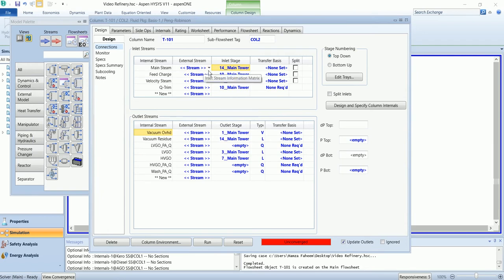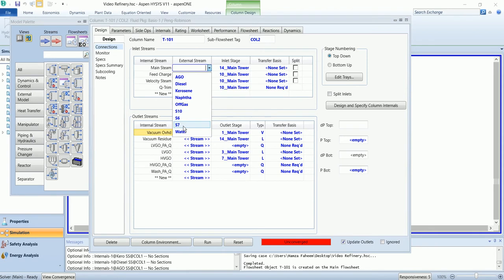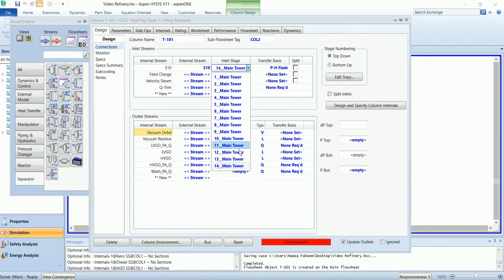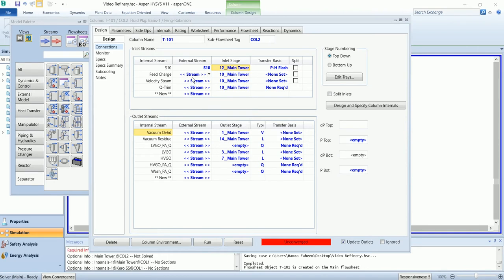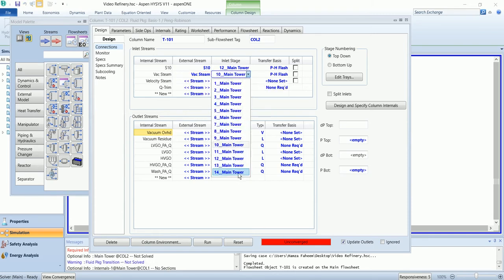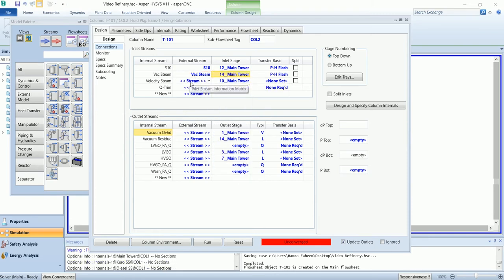And my main stream, that will be the feed of the tower, will enter at the 12th stage. Another stream I will define as vacuum steam, and it will enter at the bottom. Other than these two, I don't have any stream for the feed.